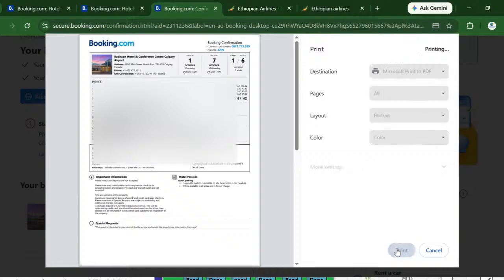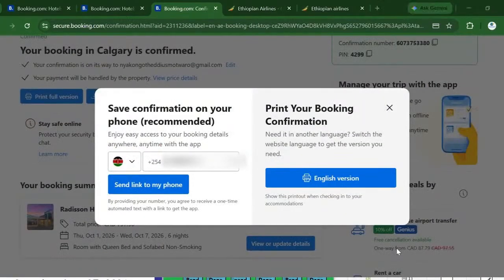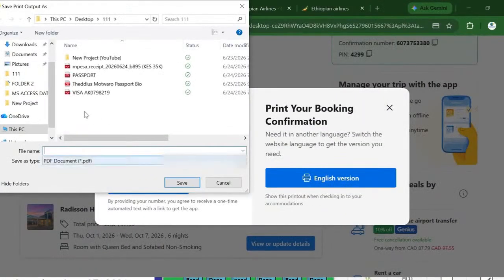Saving a PDF copy is especially handy if you're traveling somewhere with unreliable internet or roaming charges. That way, you've always got proof of your reservation on hand without needing to load a web page. And that's it. Once it's saved, you can open it anytime to double-check your dates, confirmation number, or hotel details.